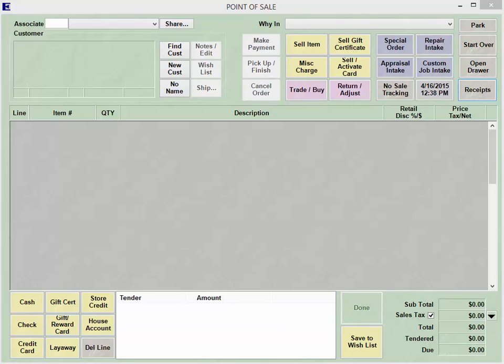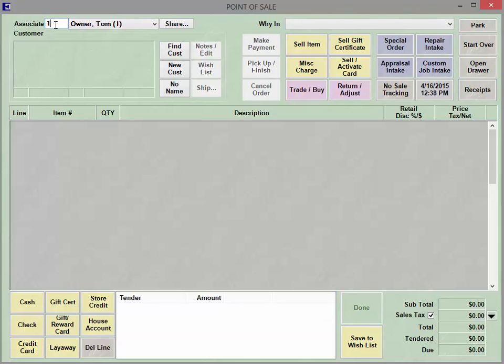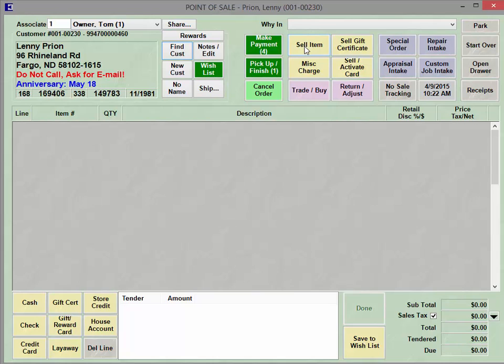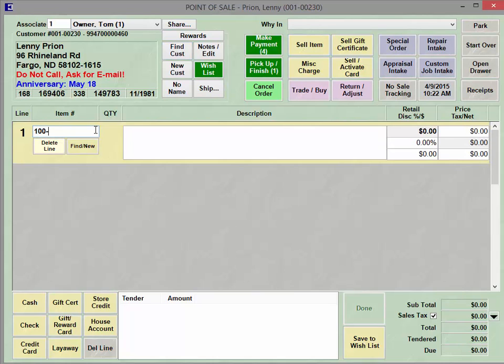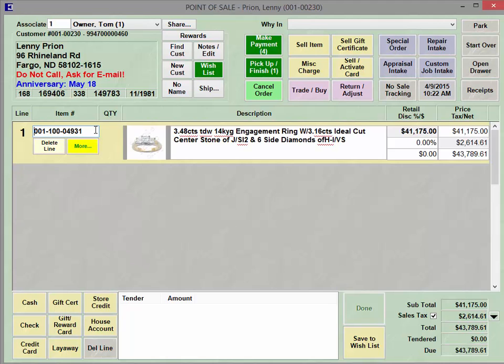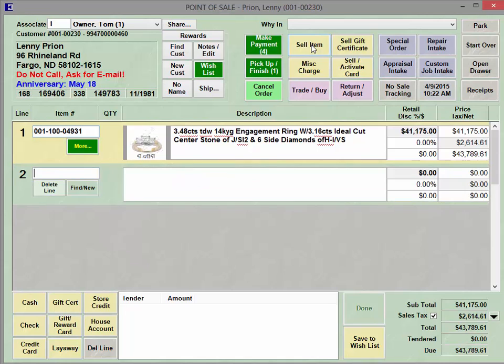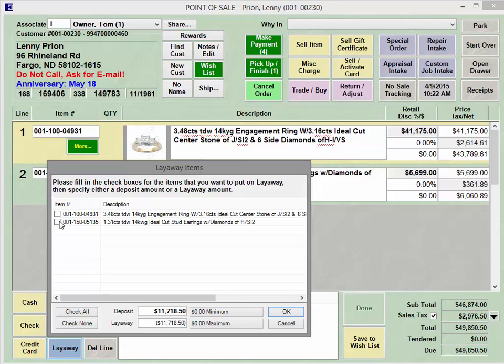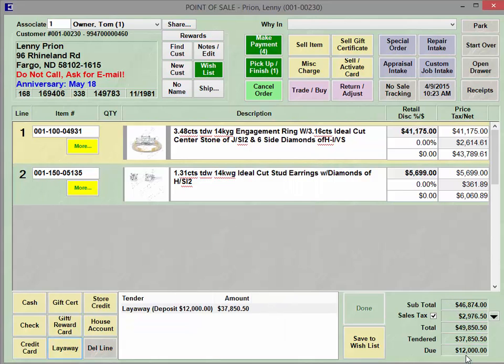Working with layaways. To process a layaway, sell the item as usual. Enter the associate ID, find the customer, and create the line item by scanning the item or using the Sell Item button. But when you go to take payment, use Layaway. You'll be prompted to select which items go on layaway. Then indicate the deposit to be provided. We'll set it to be $12,000. Now we see the balance required today, the $12,000 deposit.